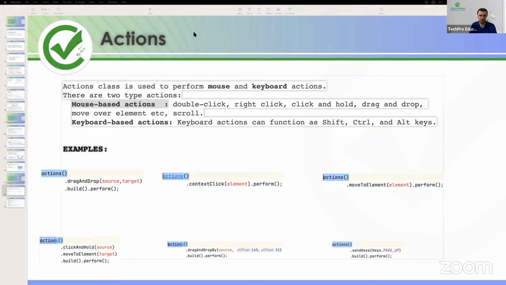So actions are pretty much used for right click, double click, hover over, scroll up, scroll down. And there are many ways. You can press tab, enter, etc. with the Actions class. But to keep it simple and understandable, we will just give some examples. Okay, let's open our framework.